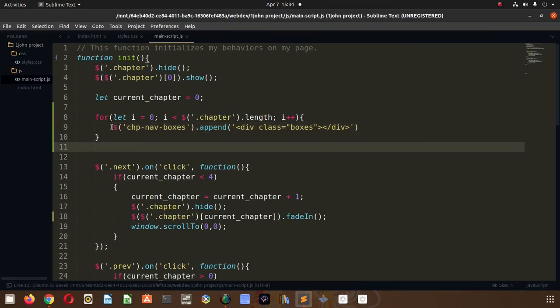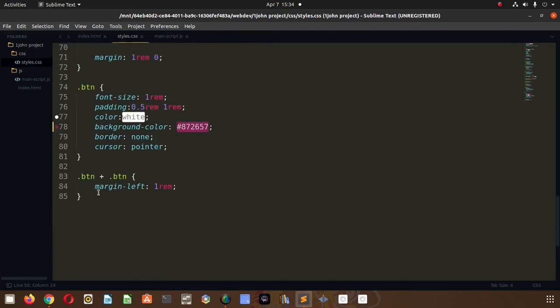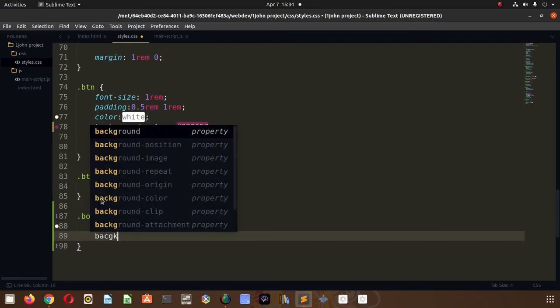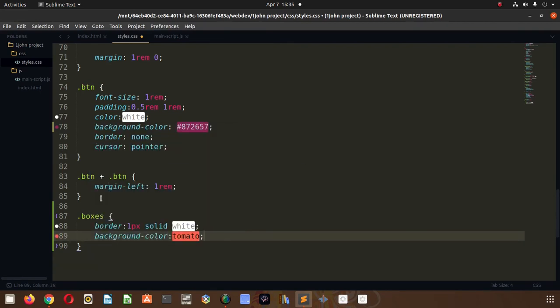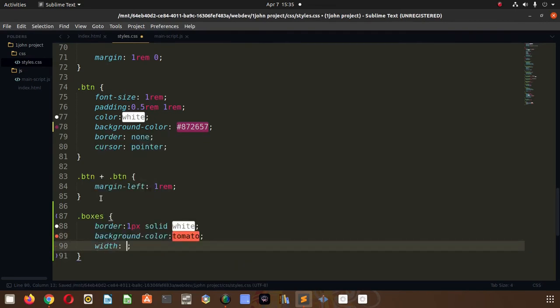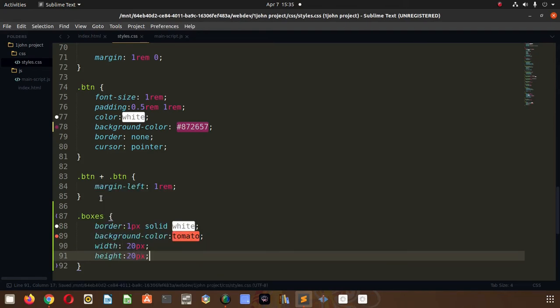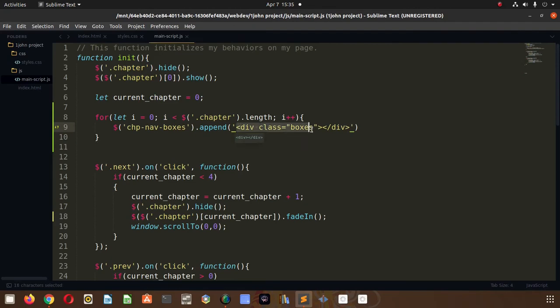Now, I want to see if this works. So there's a couple things I need to do here. Let's go to styles, and let's go ahead and style the boxes class. And right now I'm going to make my boxes pretty ugly. I'm going to say a border of 1 pixel solid white. I'm going to say a background color of tomato. I'm going to say a width of 20 pixels and a height of 20 pixels. And I just want to see if this works. So every time I add in these divs with these boxes class, I should get 5 of them. So let's see if this works.